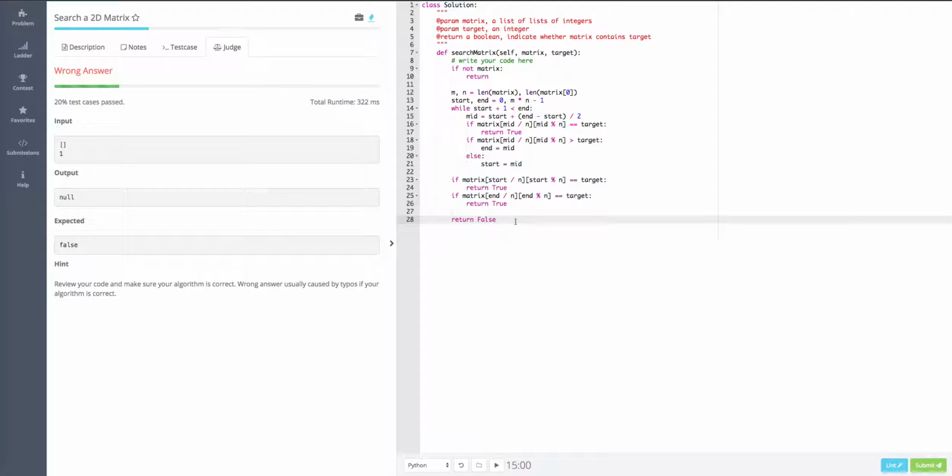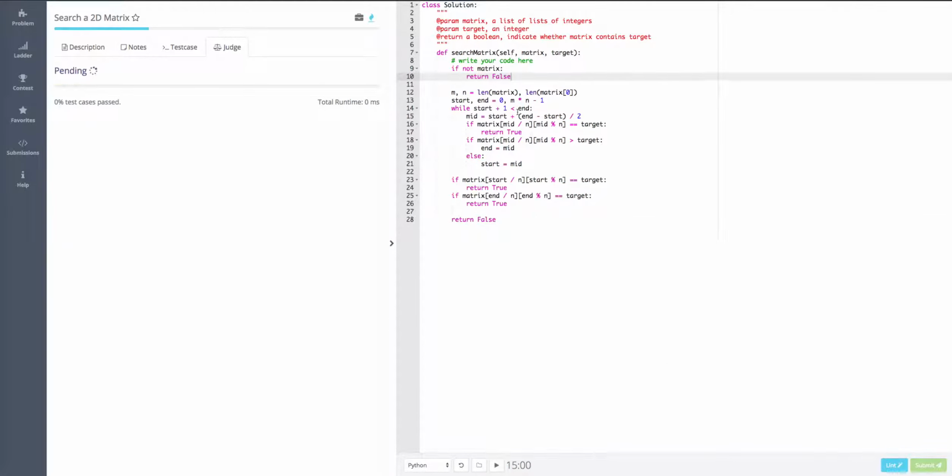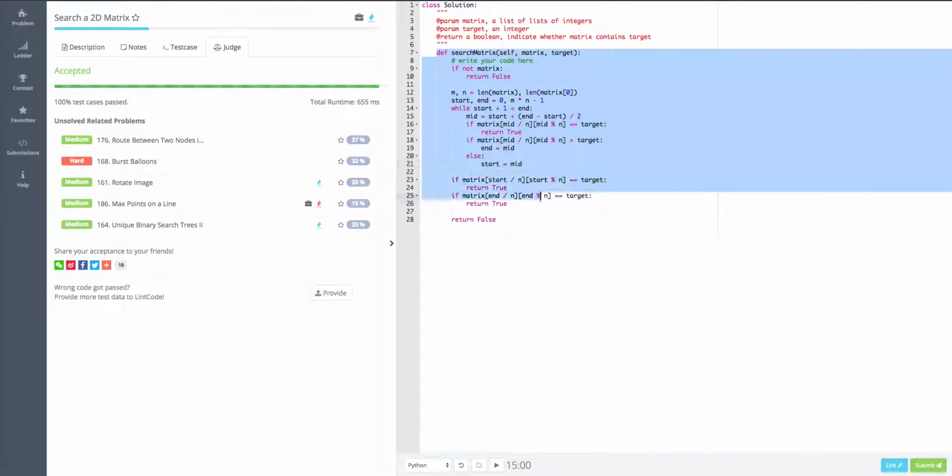So for the input, alright, something happened. That's interesting. Output here. Because if this matrix is empty, you've got to return something. That's what happened, I didn't return anything. Alright, so looks like everything is right.